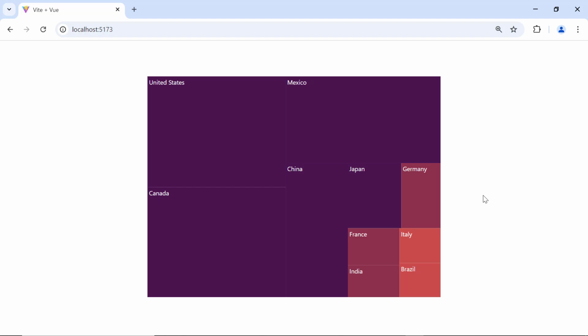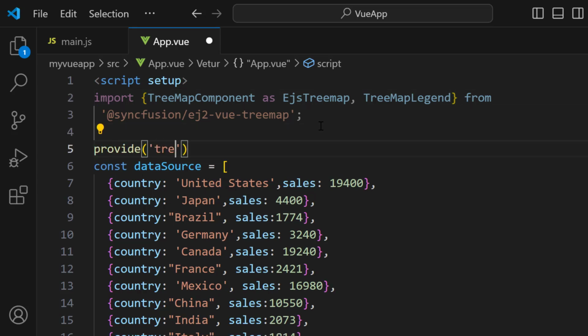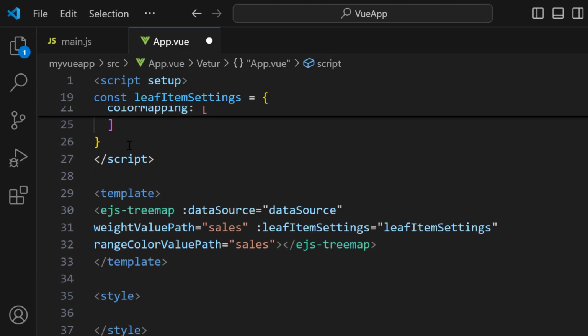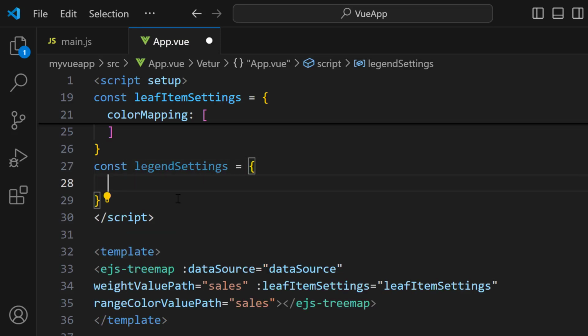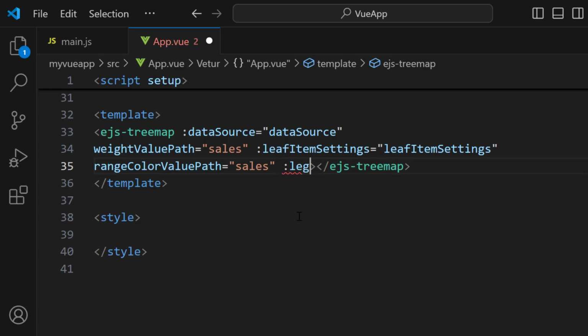Now I will show you how to display the legend. I import the TreeMapLegend module from the ej2-vue-treemap package and inject it into the provide function. To use this function, I need to import it from the Vue package. Then I define the object legendSettings and set the visible property to true. I assign this to the legendSettings property.